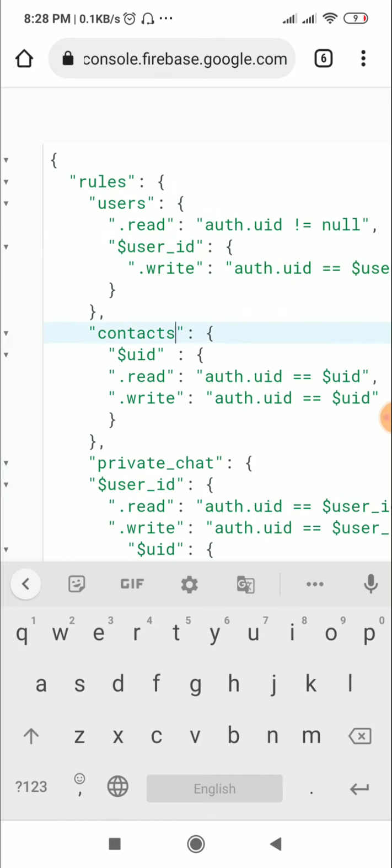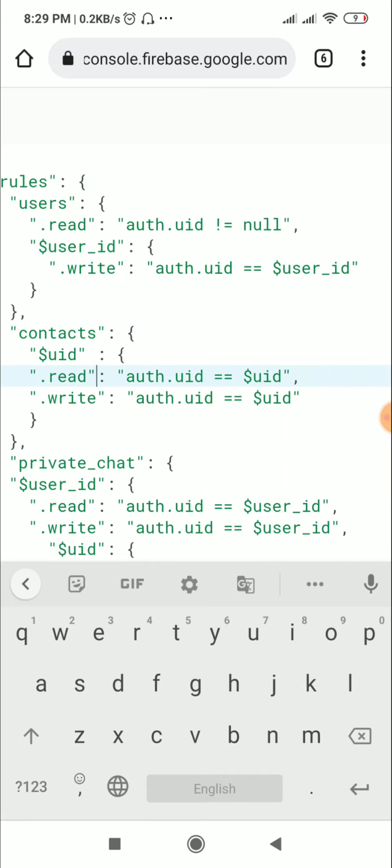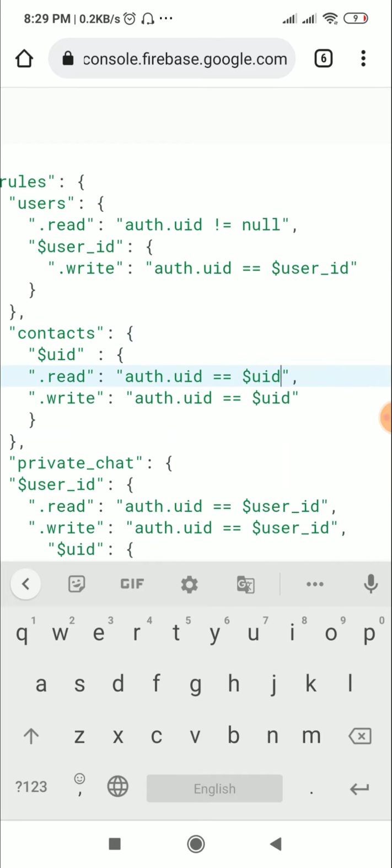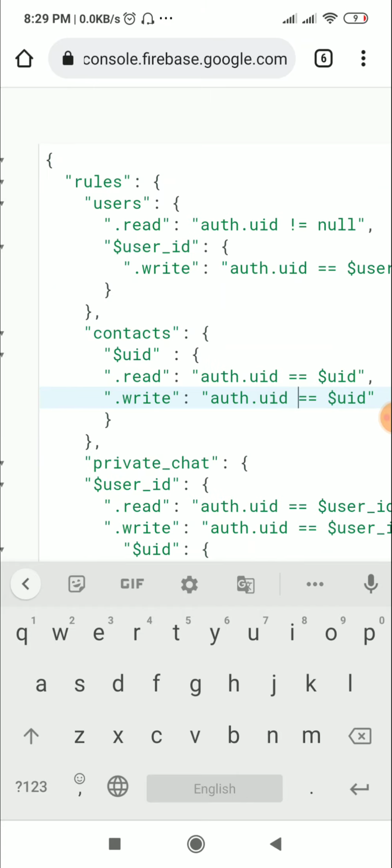Then the second part is contacts. Second data location is contacts. In contacts I have a child $uid, and I have set .read to auth.uid equal to $uid. So the user can read only his contacts, and I have set .write to auth.uid equal to $uid. So this means the user can add or change only his contacts. He cannot see the contacts of someone else, and he cannot change the contacts of someone else.